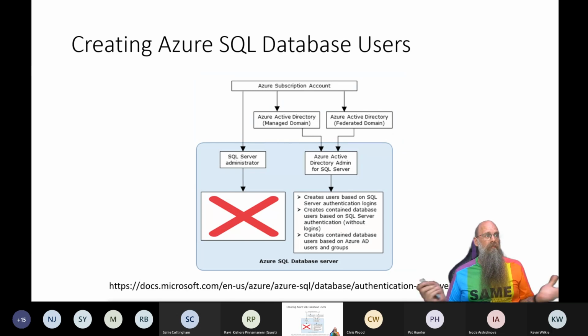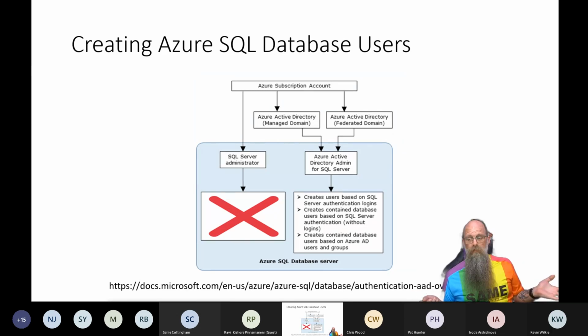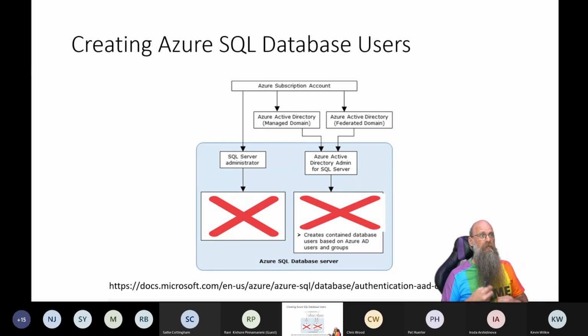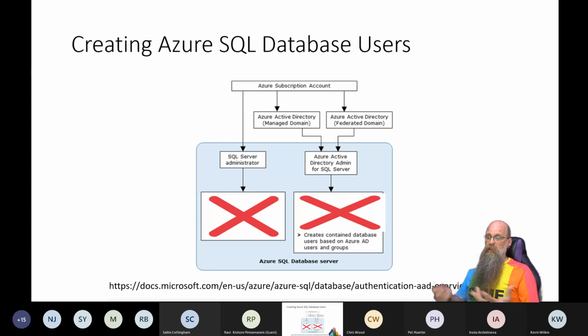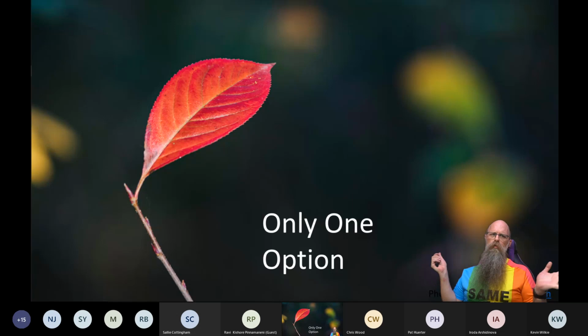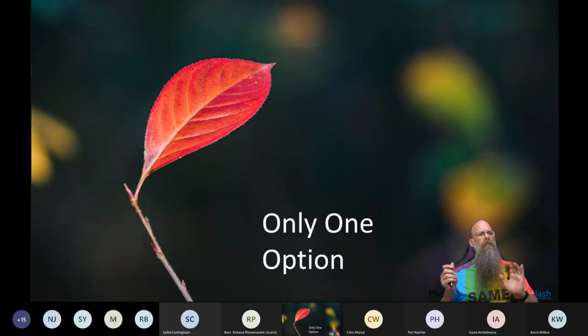So we can't use SQL Server Administrator. And we can't really use our Azure Active Directory admin unless we create contained database users based on users and groups from AAD. Excellent. Sounds like just exactly what we want. A contained database user is a very special type of user. We don't need to create a login. We only have a database user, and then we will only have permission to that database. So we've got one option, just the one leaf to choose.